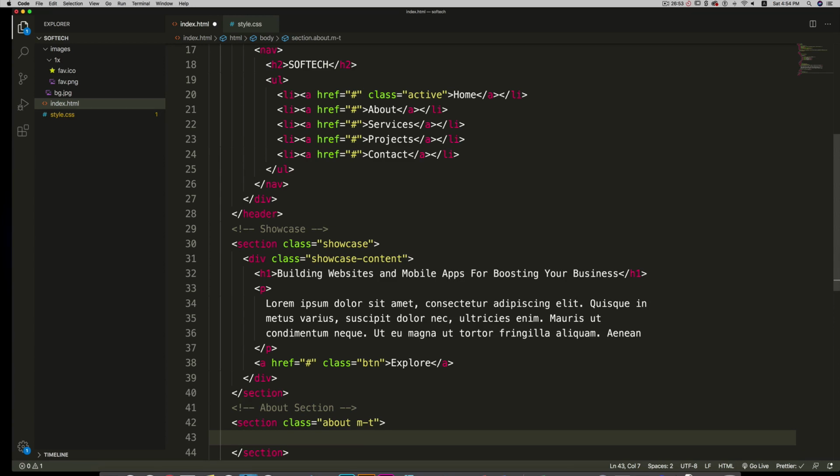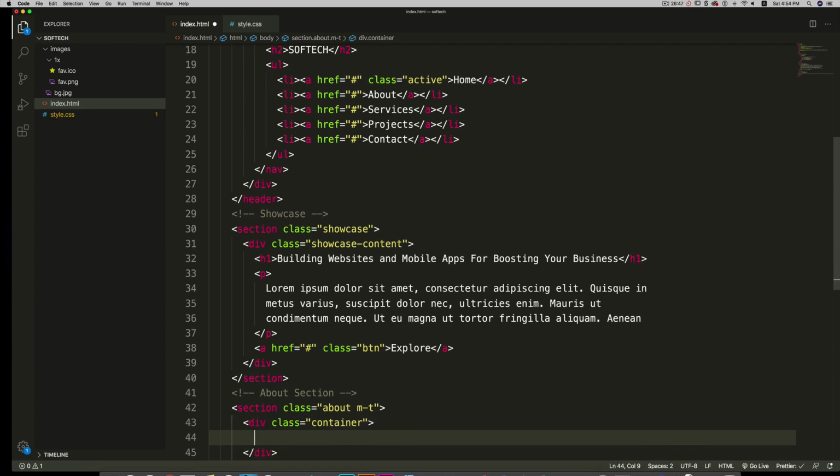Now inside this I'll create a div with a class container. This container has a width of 70%. Now add an h2 tag with class margin bottom. This is also a helper class, and inside this h2 I'll write about us. So this is our section header.